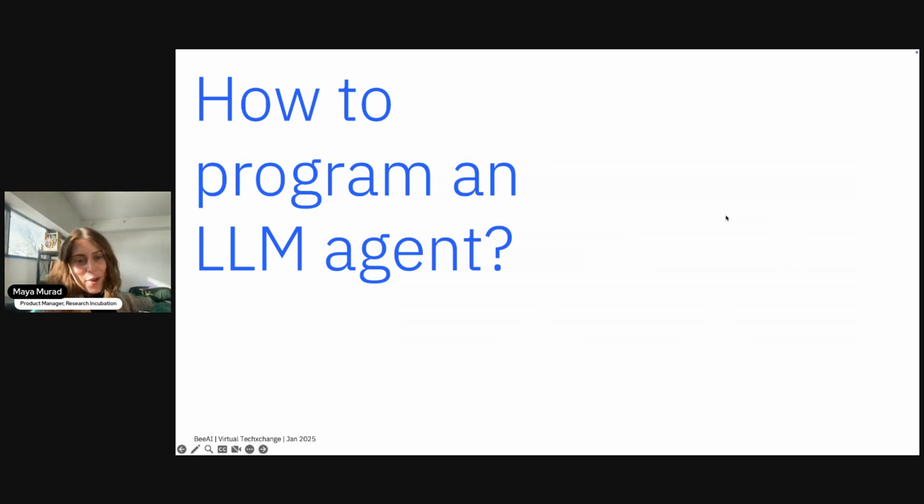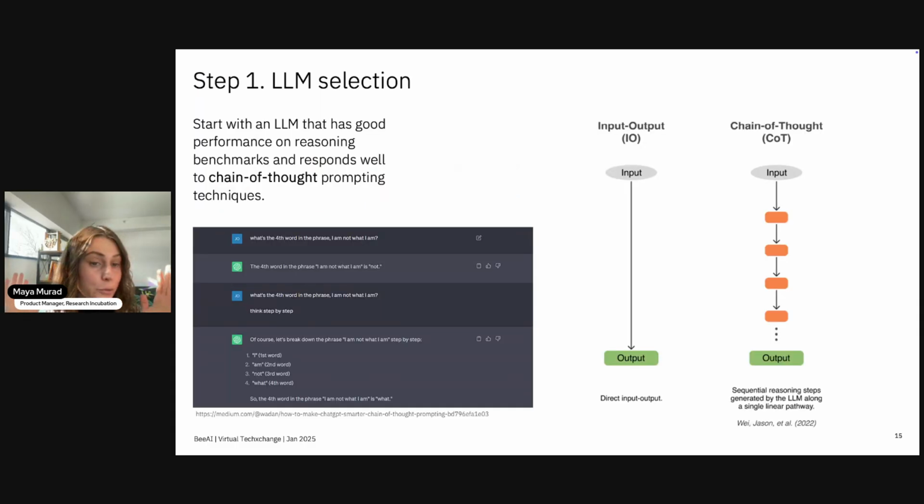Cool. So that was a high-level overview. We're going to switch gears a little bit and get a bit more technical on how do we program an LLM agent from scratch. So your first step is you have to select the right model. You have a lot of choices here. If you're going for something complex that might need multiple steps, where you have a couple of tools you want to use, you want to go for a big model that kind of responds well to chain of thought prompting.